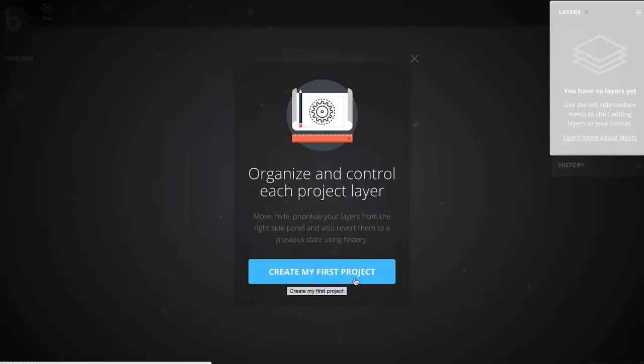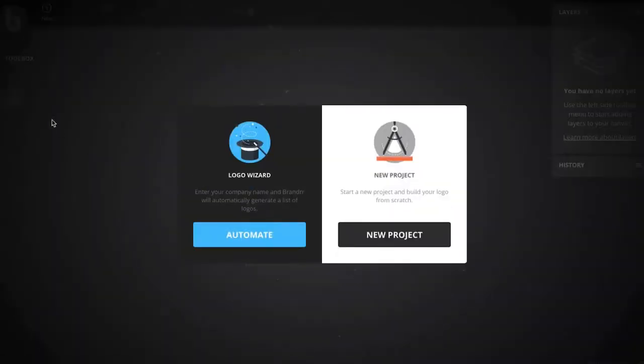Now, when you're first going through the tutorial, it will go to the option and say, create my first project. Let's click that, and we'll be given two options: either use the logo wizard, which allows you to automate multiple variations of a logo, or do a new project where you can start a logo from scratch.